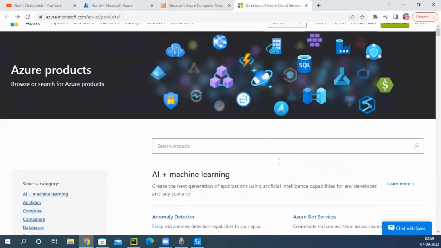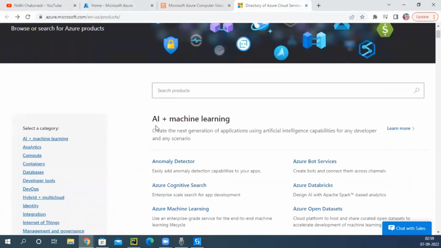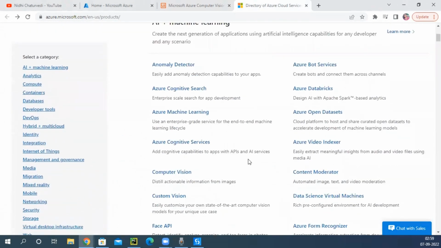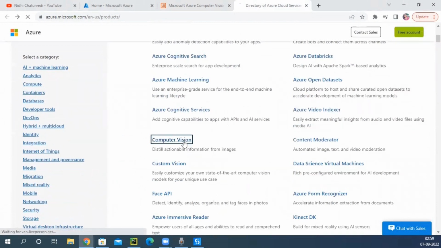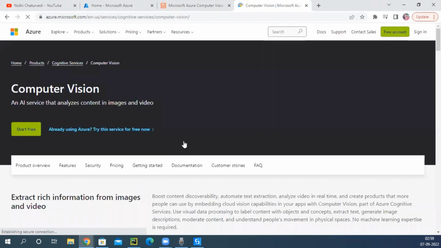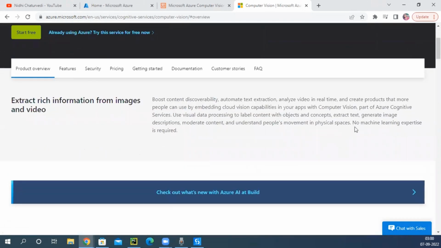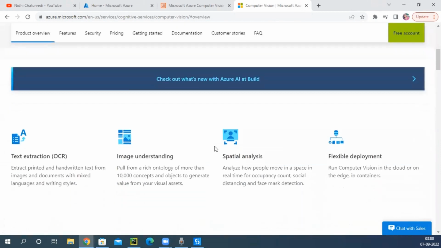Under the product section of Azure, in the AI and machine learning category, if you come down, there's something called Computer Vision. If you click on this, there is more detailed information about the service. It comes under the Cognitive Services section, and this is an AI service that analyzes content in images and video. In this demo again, we are only limiting ourselves to images, and the best part is no machine learning expertise is required.